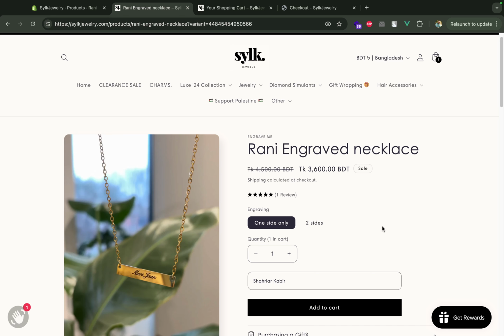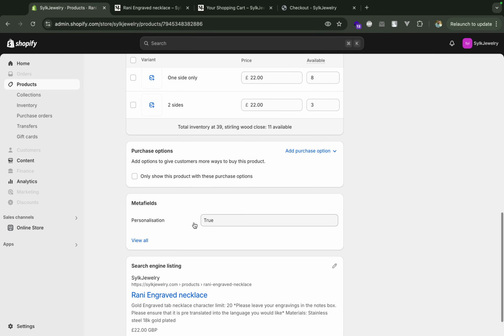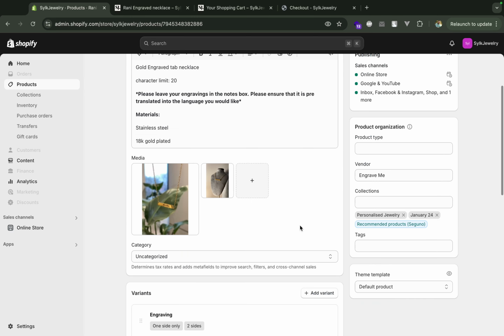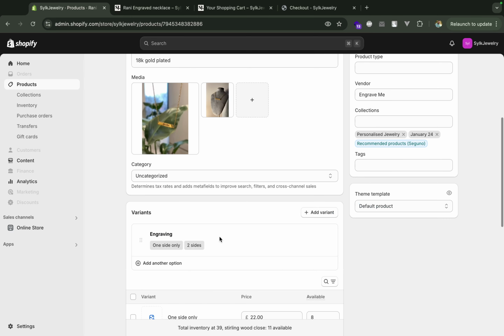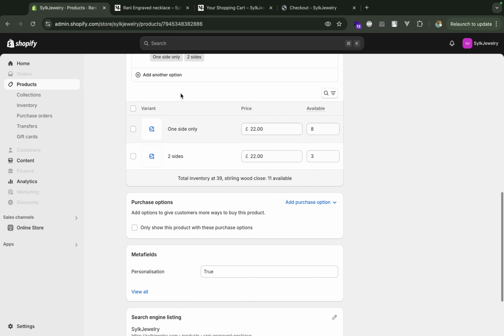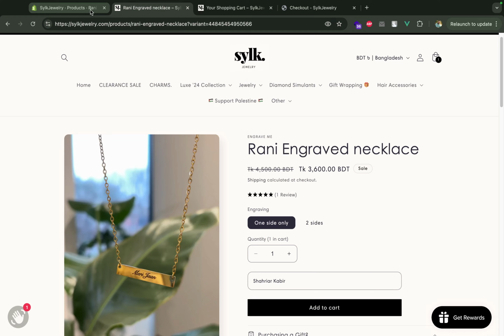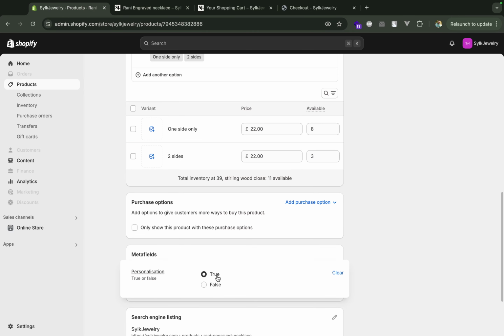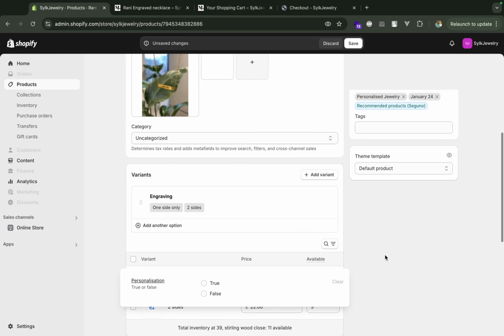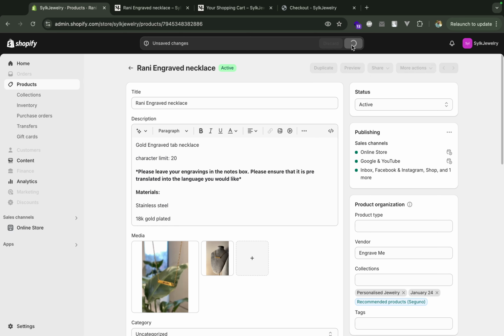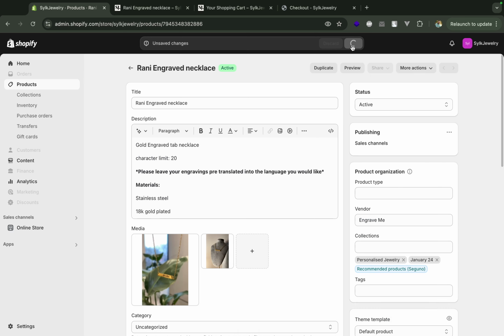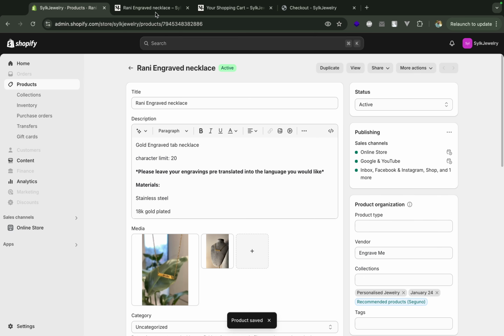So basically I made a meta field, custom field here for him. So if it's true, then if you go to any products and make it true, the text box will appear in the front end, and if we make it false or clear and save, then the text field should disappear.